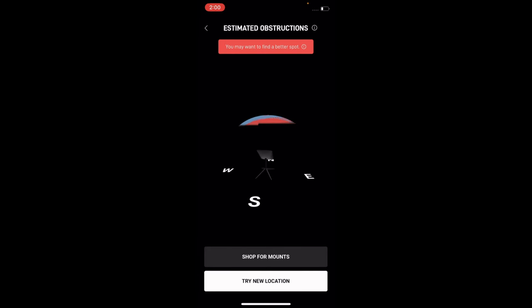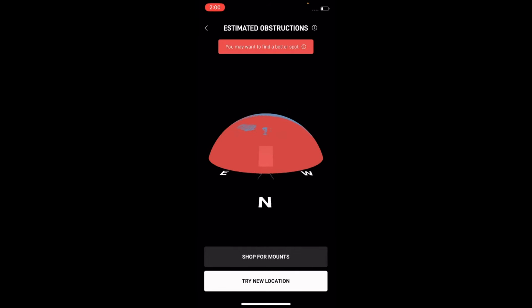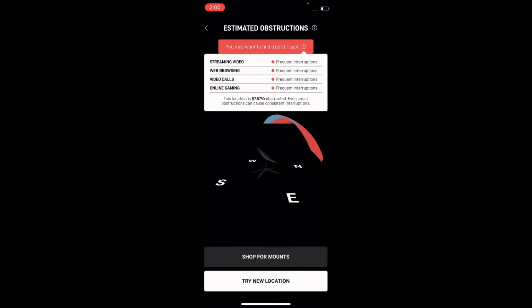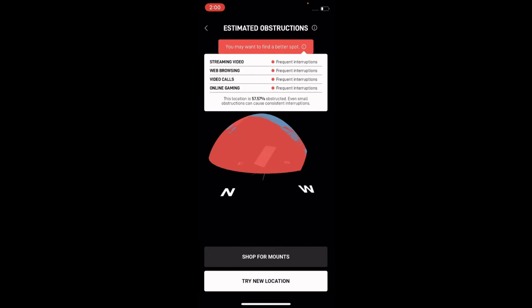Okay, so if you watch closely, you see that it says that you may want to find a better spot. Okay, that means this place is not good for our Starlink. All right, so if you watch this compass revolving, you see that it has a lot of reds on it. So that means here it's not even advisable at all for you to install your Starlink. So if you see the result, it said that streaming video is frequent obstruction. Web browsing, frequent obstruction. Video call, frequent obstruction. Online gaming, frequent obstruction.